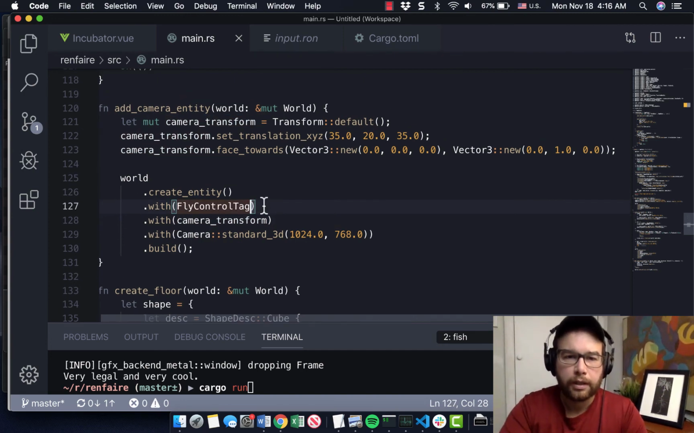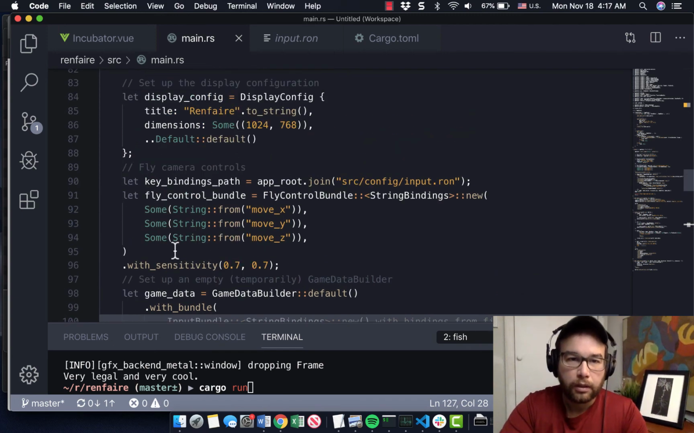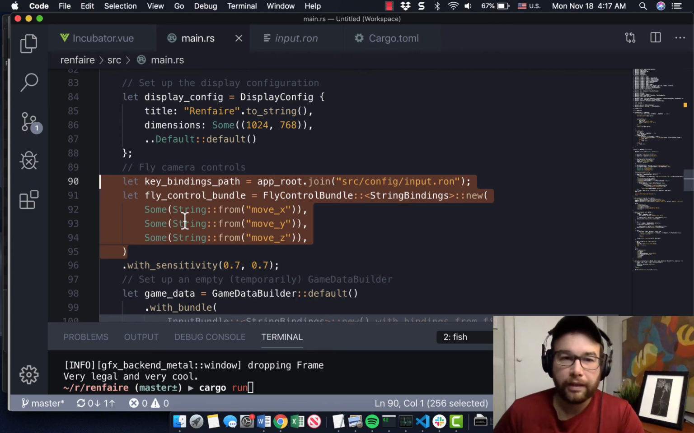It's just essentially mapping the keys to how you want to fly around, adding the fly control tag to your camera entity, and then mapping the keys in this fly control bundle. So hopefully that is helpful to you.